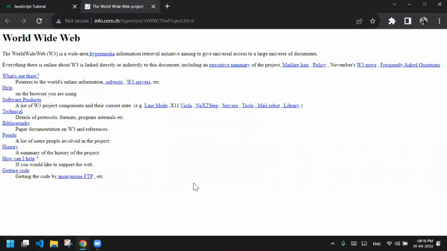As you can see on my screen, this is a web page. This is a very basic web page, created in the 1990s by Tim Berners-Lee, who is the inventor of HTML. As you can see in this web page, there are no fancy images or animations or effects present, because at that time only basic HTML tags were there with which this web page was created.